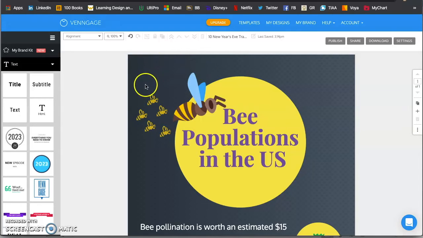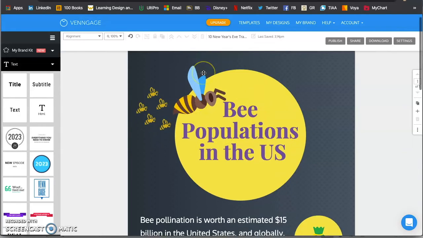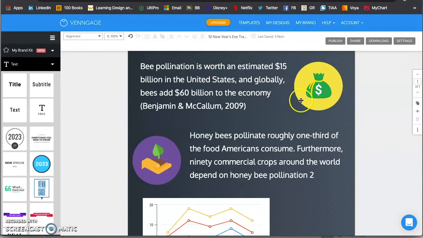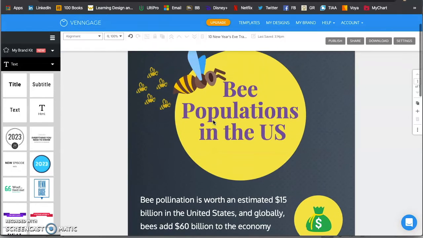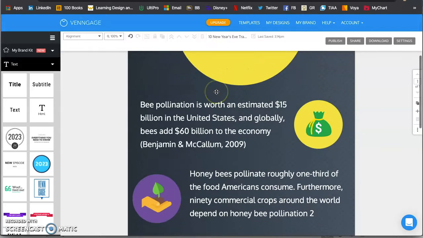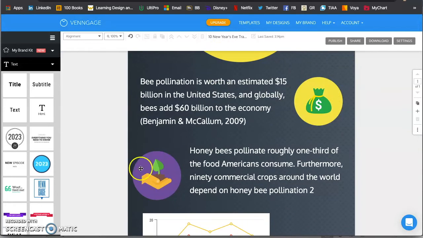If we're looking at this infographic here, my major visual item is going to be this swarm of bees here. I've got my title, of course, formatted nicely in this circle. And when it comes to my two minor visual images, I've got my money bag here and my hand growing a piece of a crop. So again, if we're thinking about a checklist for the infographic, check, I've got my major visual element, and I've got at least two minor visual elements.